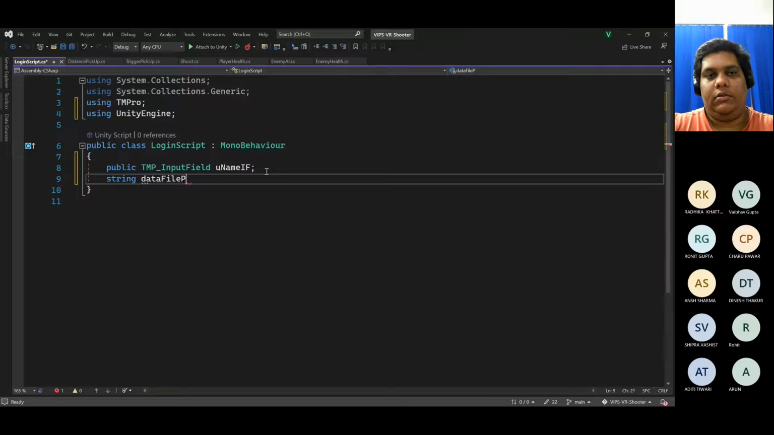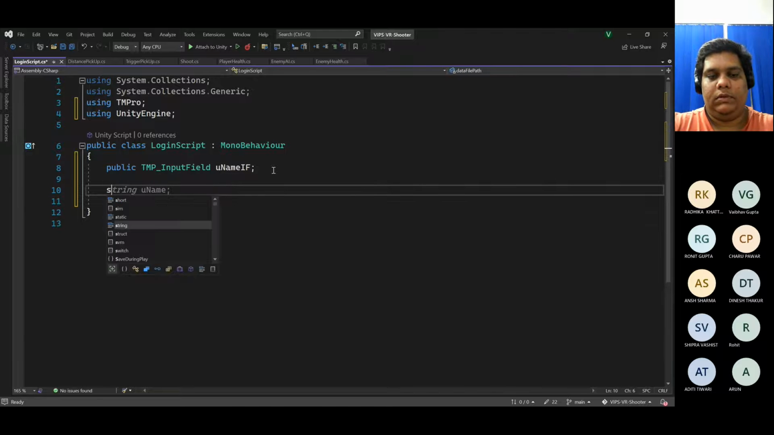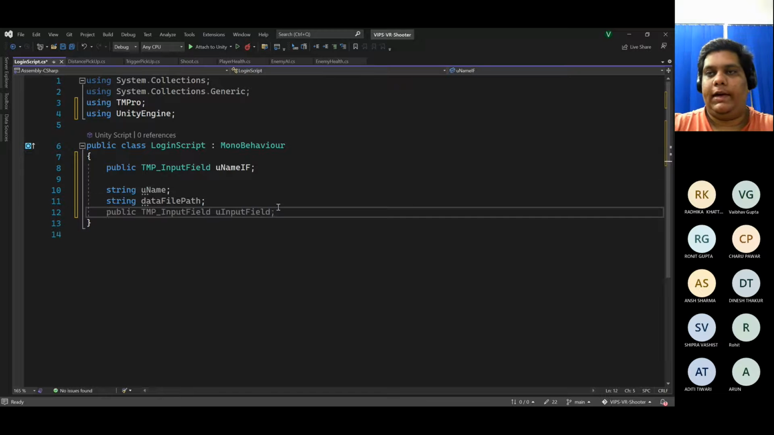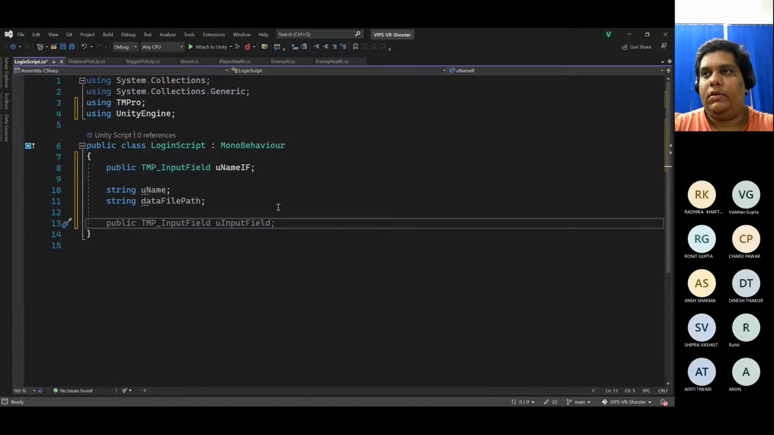And we need a string, which would be a file path. So data file path string, and then we can also have a string for username, actually storing the username that we get from this input field. And I think that's all the setup that we need. And now we can create a function which will be called when we actually press the button.